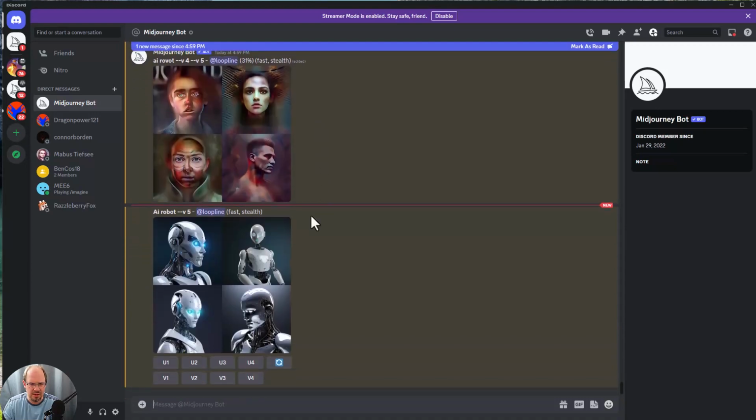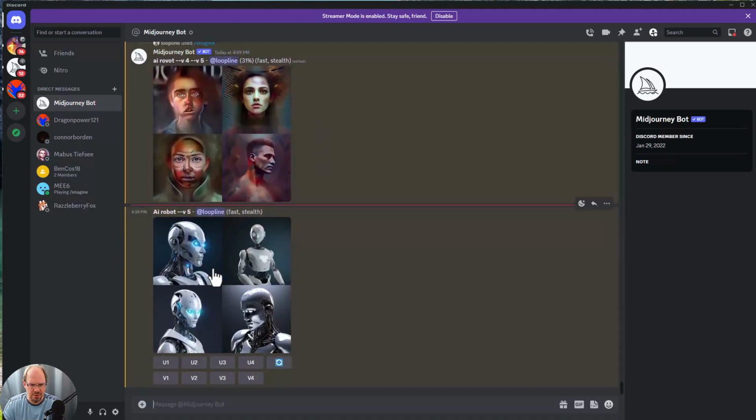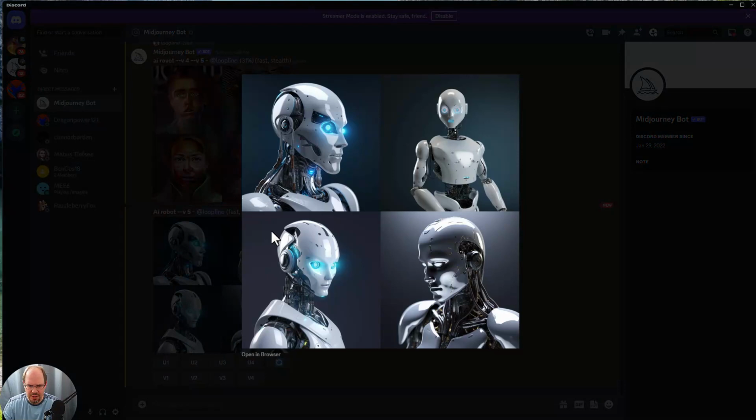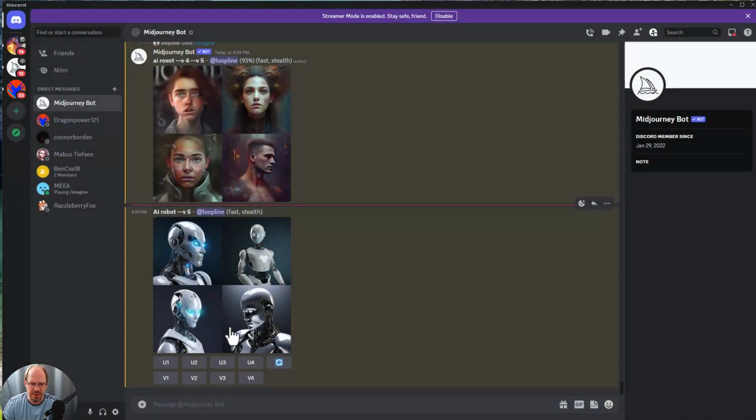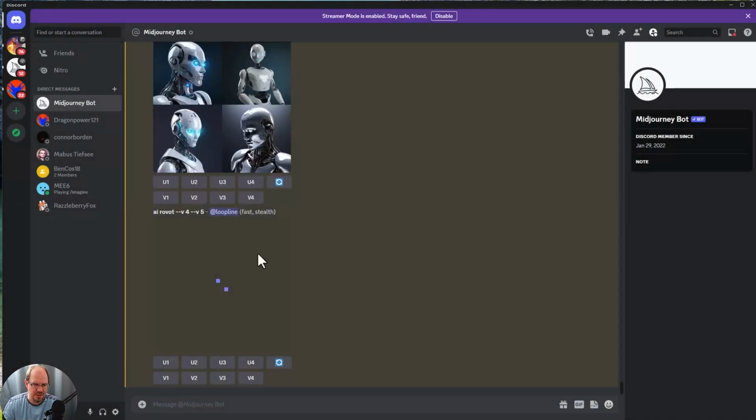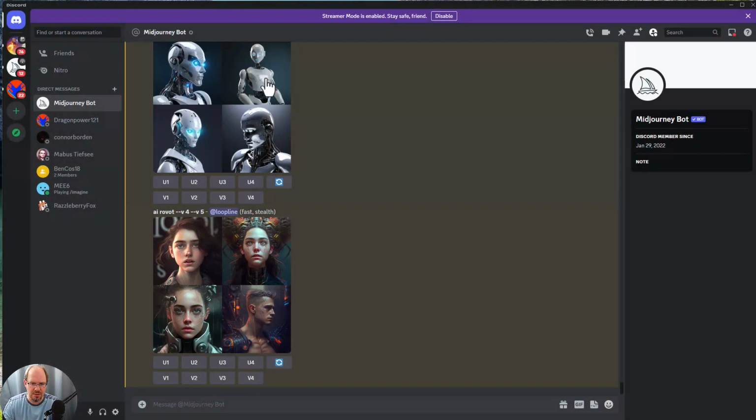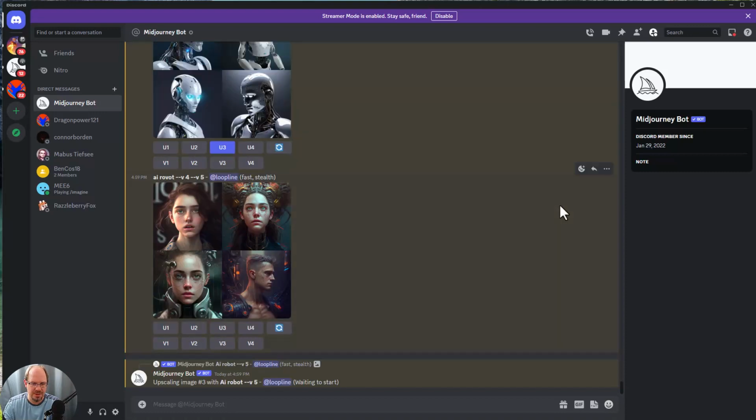So we're close here. All right, AI robot here for version 5. This is what we got. I don't know, these are kind of cool. Maybe the one with the blue eyes is kind of cool, or maybe this is a better one. I can upscale it if I want. This is the way it works: this is 1, 2, 3, and 4. So you have the U's for upscales, upscale 1, upscale 2. If I want this third one here, I click upscale 3.